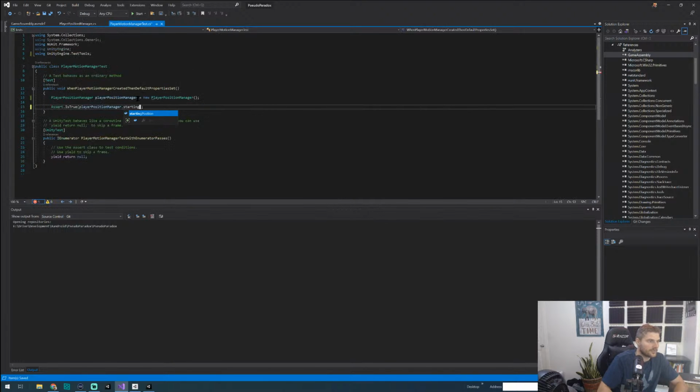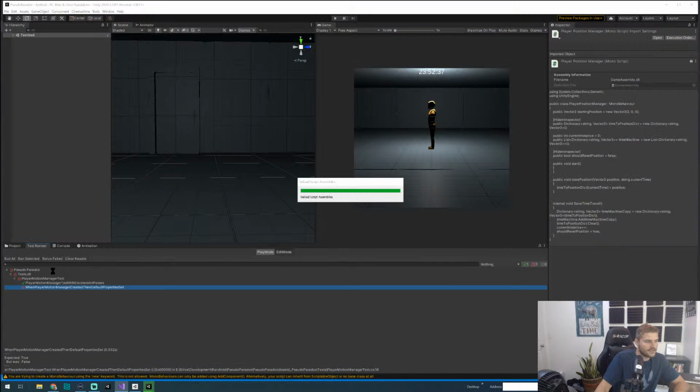Dot starting position, and what we'll do is go is equal. There we go. And then the first one we want to pass it is vector 3 dot 0. Okay, so this test is saying that we expect the 0 position to be the starting position of the player position manager. So let's run that test and see if that's true.